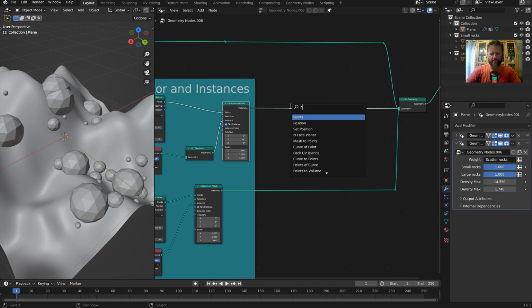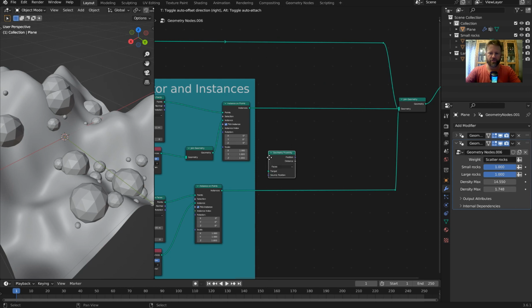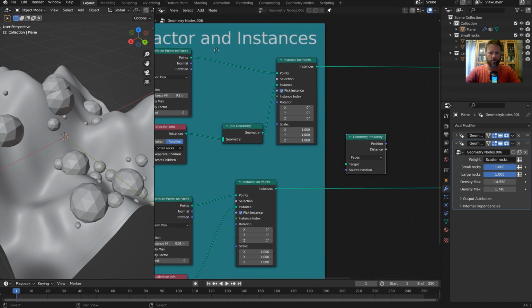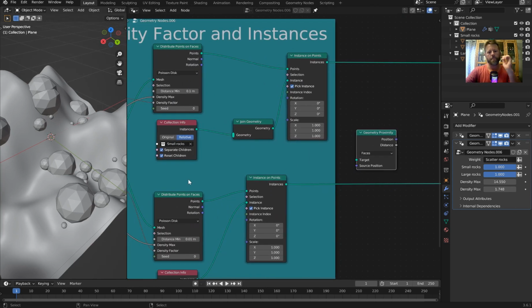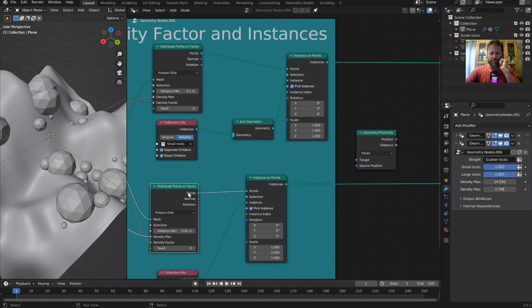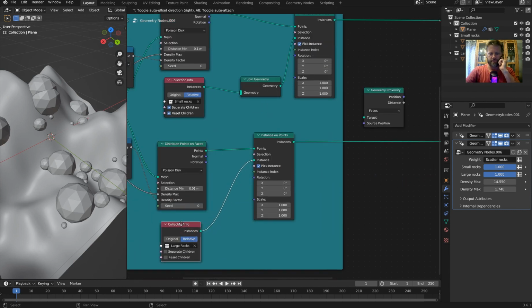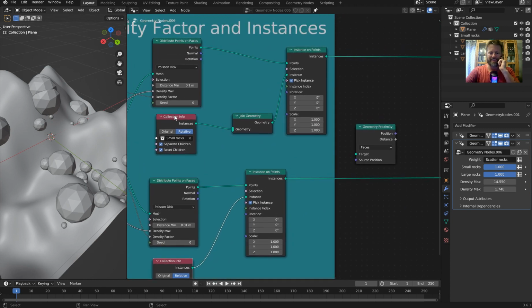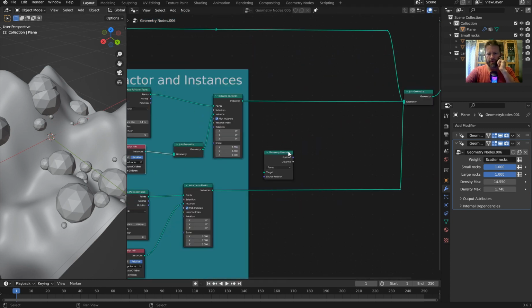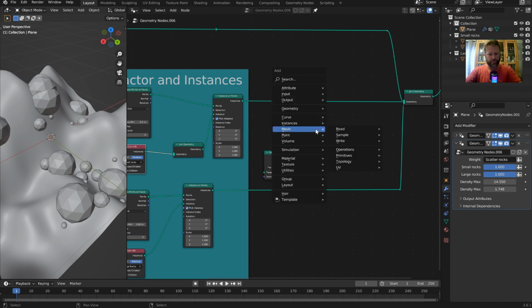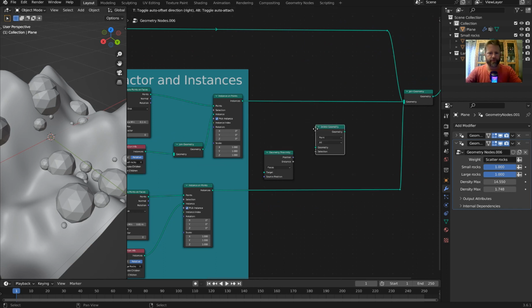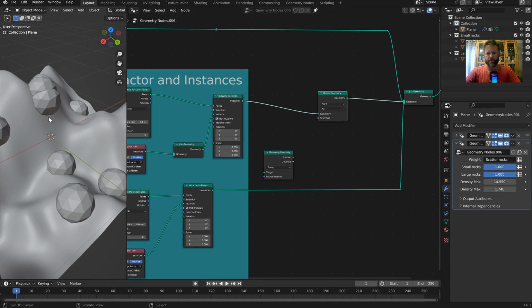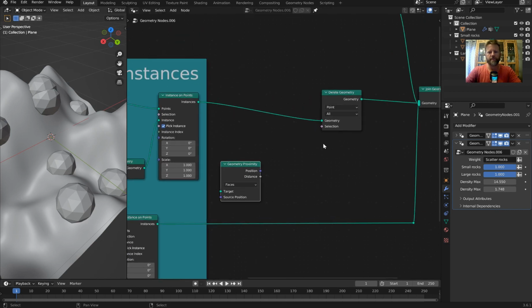So I'm going to Shift A, S and put in a geometry proximity, and we want to take the proximity of our large rock collection, okay, and we will use that to delete the small rocks. So in order to do that, I'm going to need to get a delete geometry, and I want to put that in line right here. So it's going to delete all of those rocks, but this is now going to be based on a distance selection between the proximity of both of those.